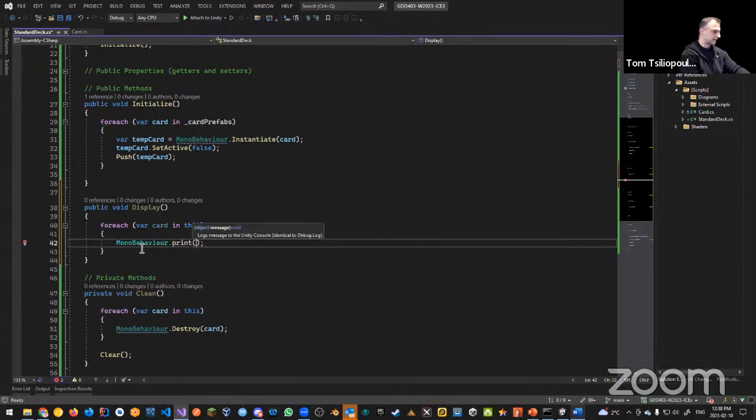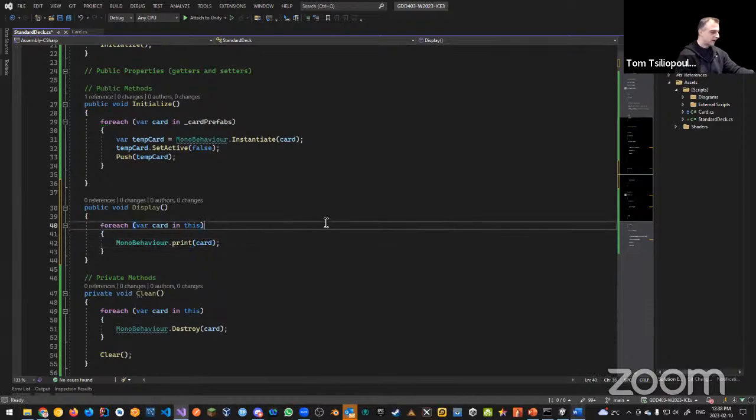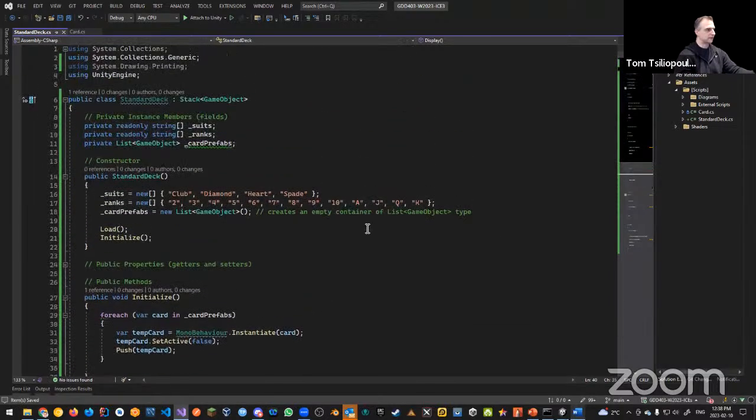Yes, that's the one I want. The card. What happens if you take MonoBehaviour away? Woohoo, right? All right, so this is what we're going to do now. This is the standard deck so far. We're not finished with it. I'm going to put this up on GitHub so you have it.